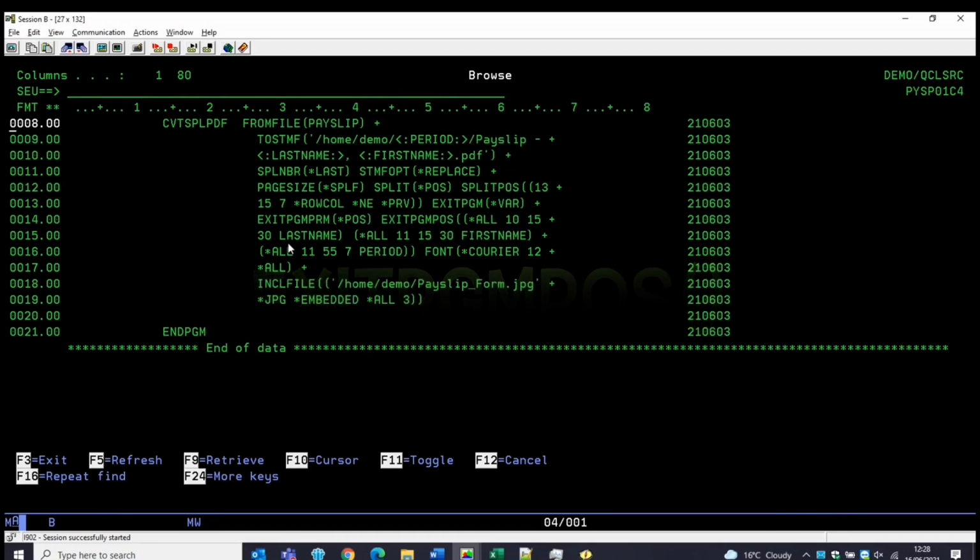In this case, we're creating a variable named last name from every page on line 10, column 15 for 30 characters, and another variable named first name on line 11, column 15 for 30 characters, and finally a period number which is on line 11 in column 55 for 7 characters.